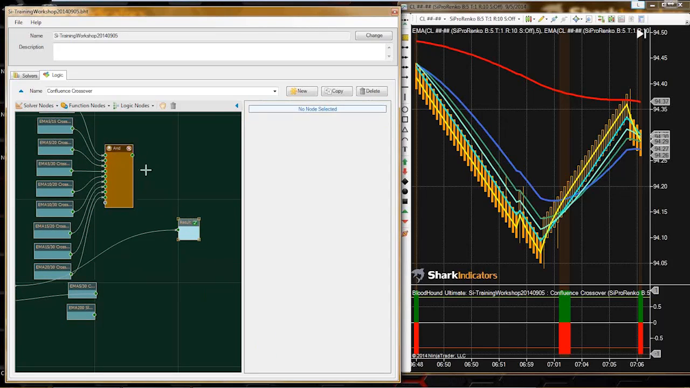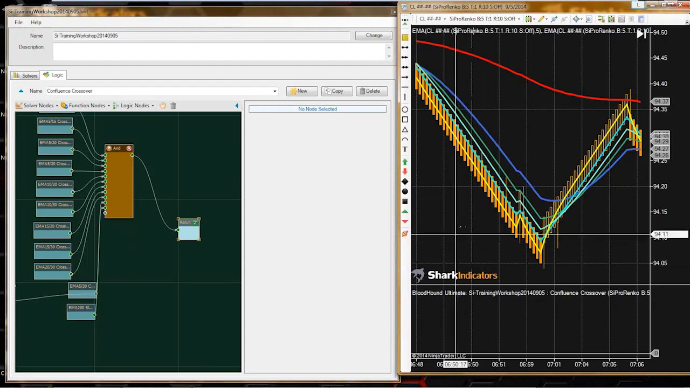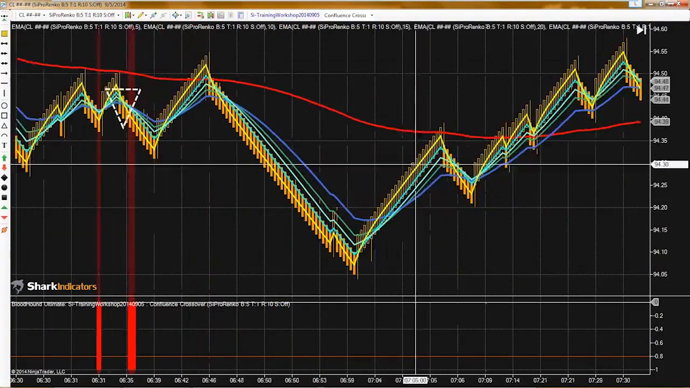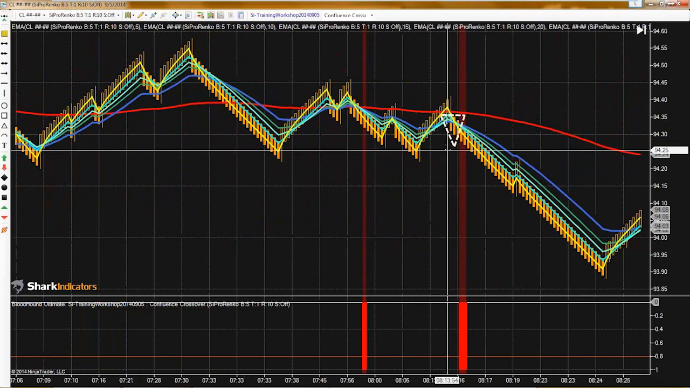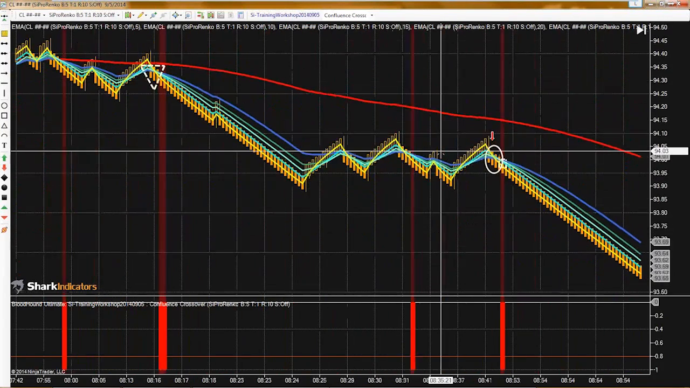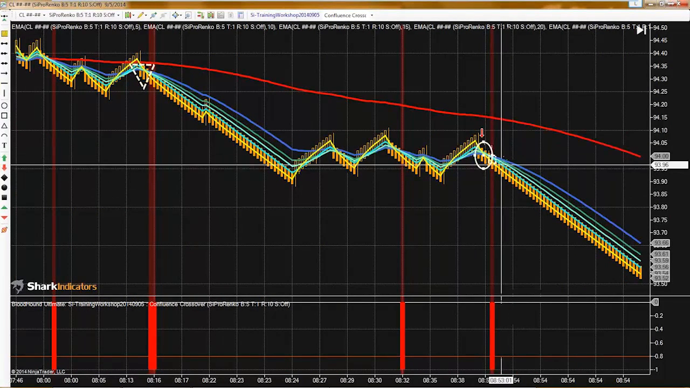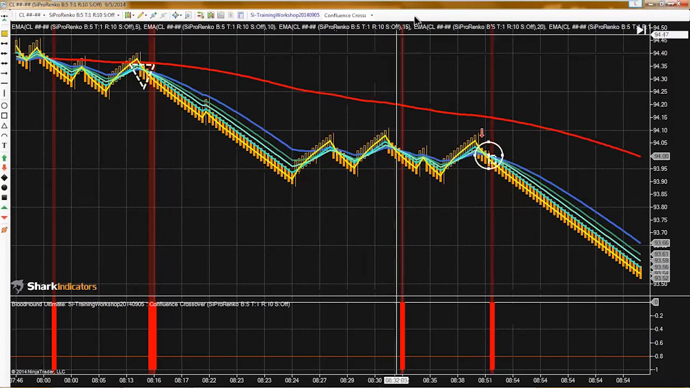So what I'll do is connect this AND node up, and then take these solvers and connect them all into the same AND node. All right, so let's take a look at the chart now. It looks pretty similar. Yep, we still have our signal over here, so it looks like that works.